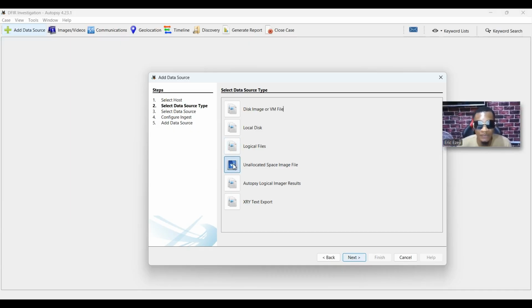Now the next one we have is the unallocated space image file. So this contains deleted areas of a disk. All right, so it's useful for recovering deleted evidence. Now the next one is Autopsy logical imager result. So now let's carry on the practical demonstration.